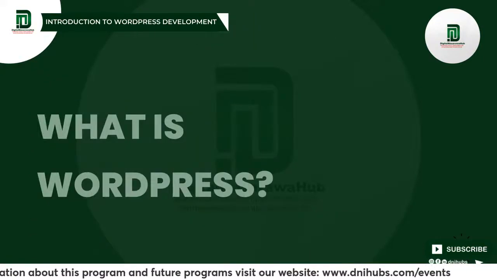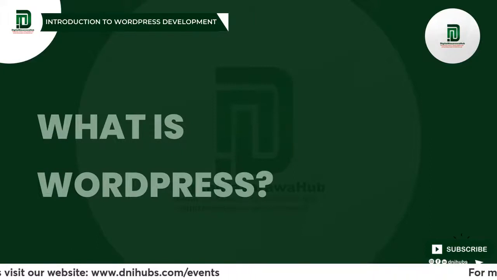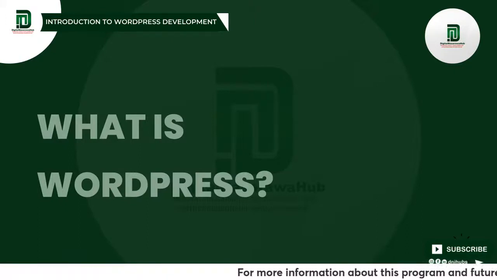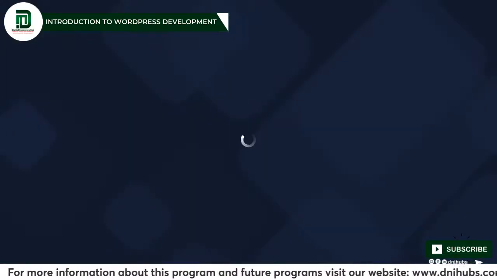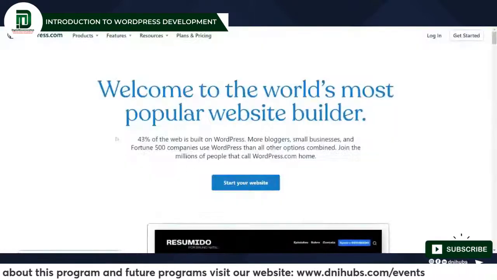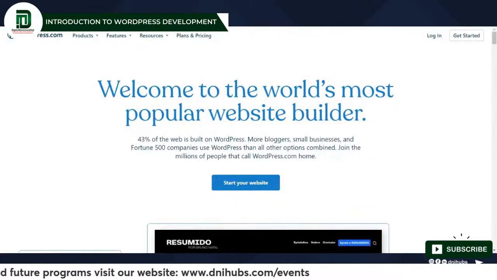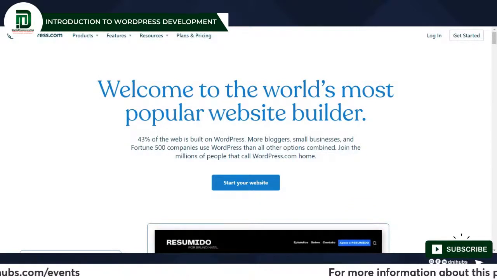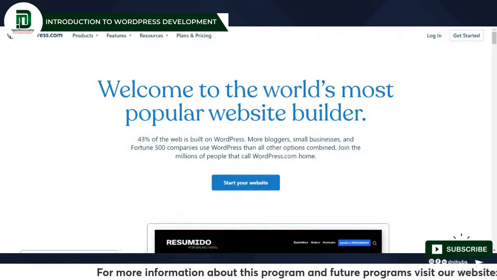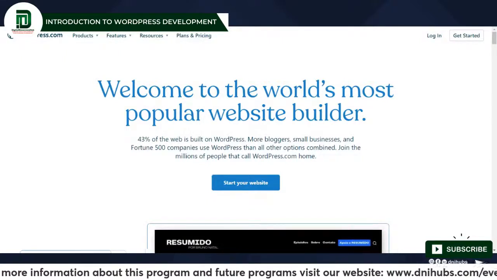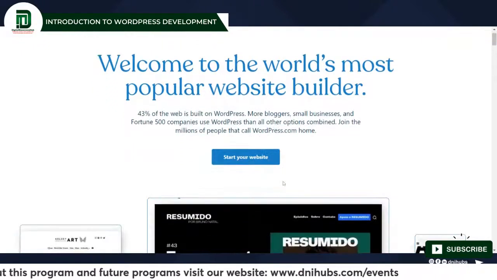Now we'll look at the first one, which is what is WordPress. You can see from the site itself. This right here. You can all see the screen, right? You can see WordPress, the world's most popular website builder. 43% of the web is built on WordPress. What they mean is that more bloggers, more businesses, and over 500 Fortune 500 companies use WordPress than all other options combined. It's basically used to create websites.